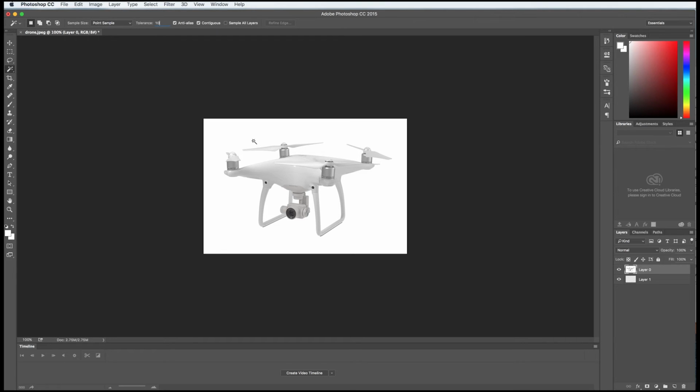The reason I'm picking a tolerance that high is because I think there's probably going to be some fringe around this. If I don't pick a tolerance of 10, I could go down to a tolerance of like 1 or 2, and it's still going to pick mostly this white. It's going to pick the white, but there still might be some little white fringes around it. I think 10 is going to work good.